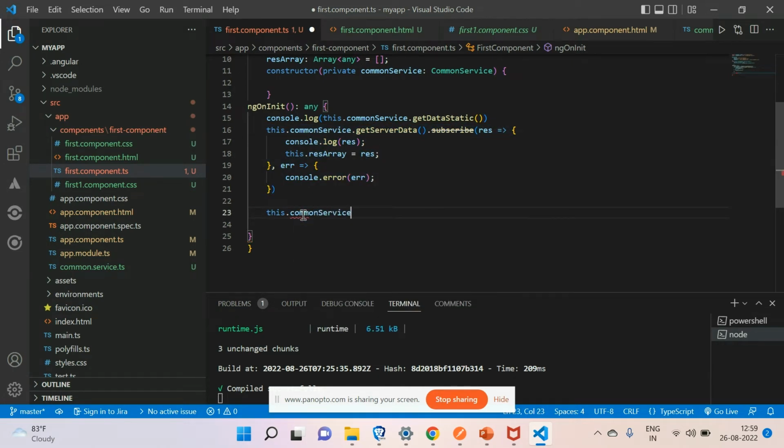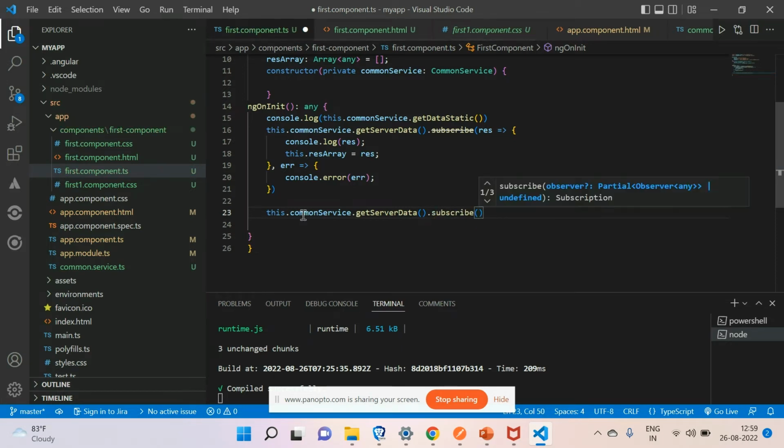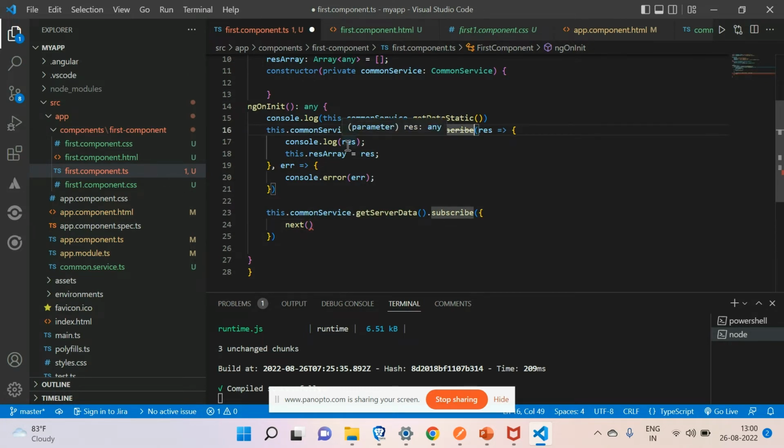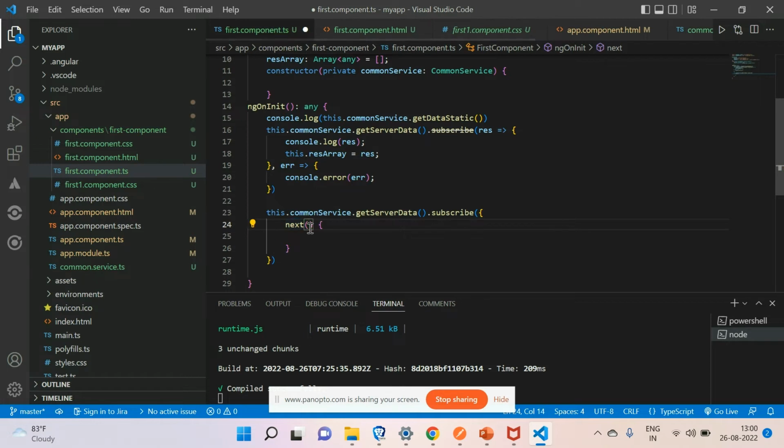Here we have the common service, and after that we have the get server data method, and the subscribe method is the same. There is no change in the subscribe method, but there is a change in the callback functions which we were using in the last lecture. If I write just subscribe, it is not saying it is deprecated, but in this line it says it is deprecated. So how can we use that now? We need to create one object, and that object will accept methods like, let's say, next. Next means whenever we have the response, we can access it in this method. So let's say response.